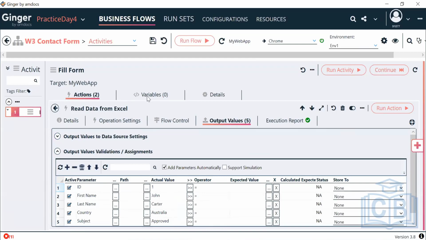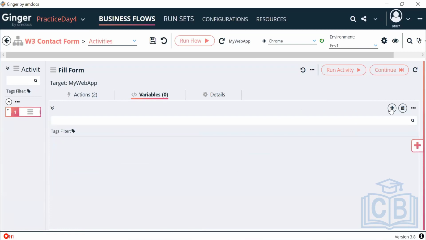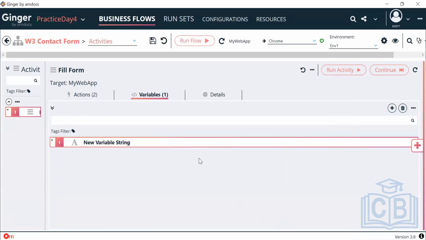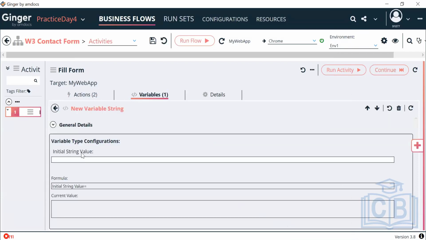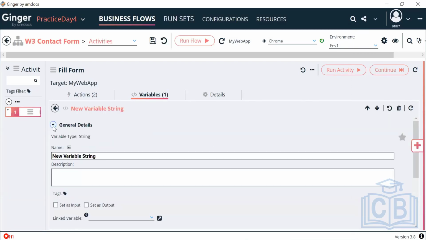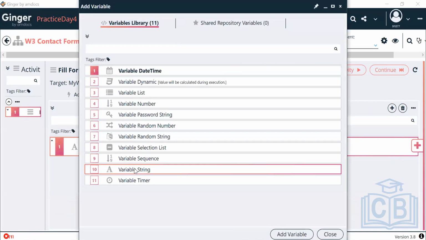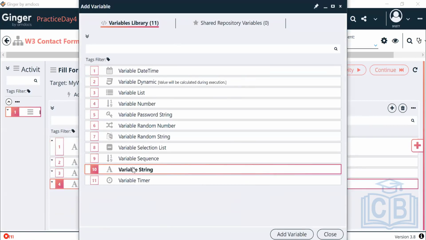So what we will do quickly is create a few variables. The first variable I will be creating is my activity variable. That variable will have my value as ACT first name, because we have to use these variables again, right? I created the first variable, second variable, third variable, fourth variable, fifth variable.